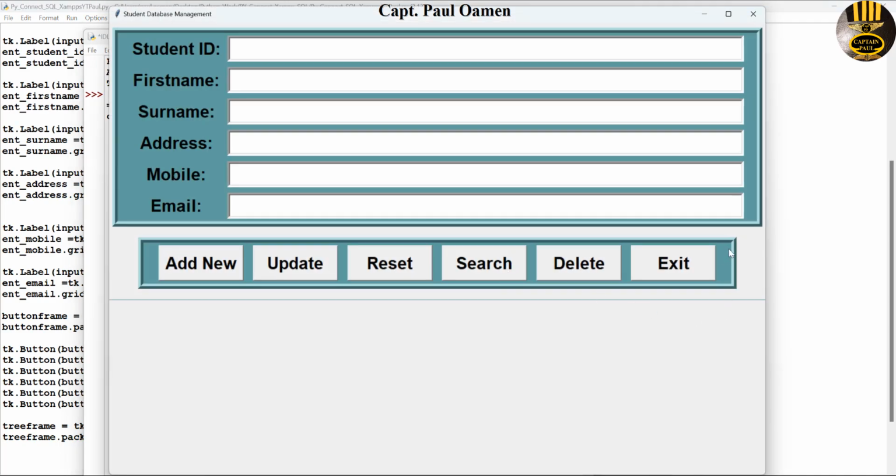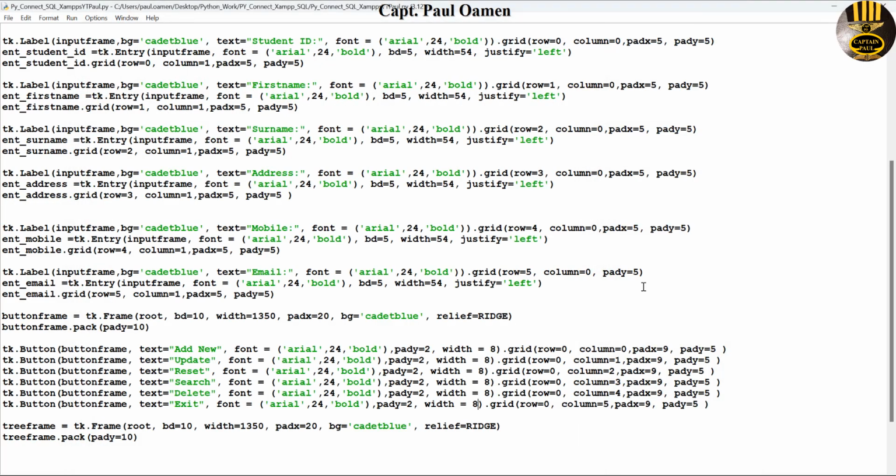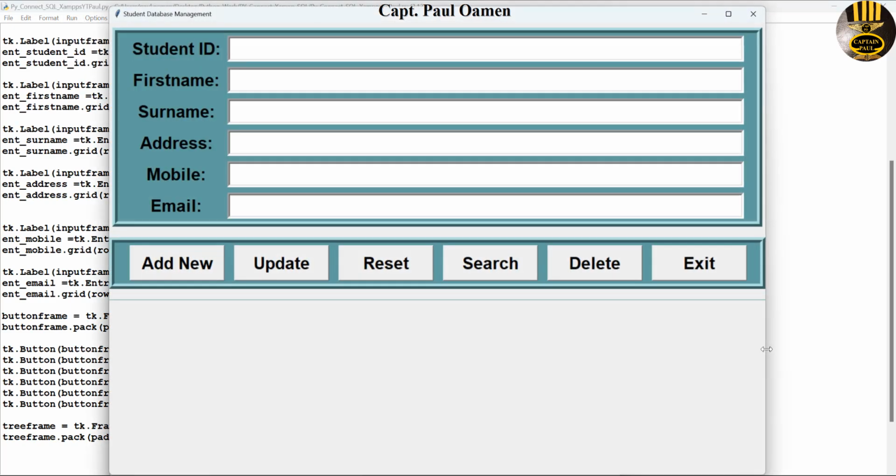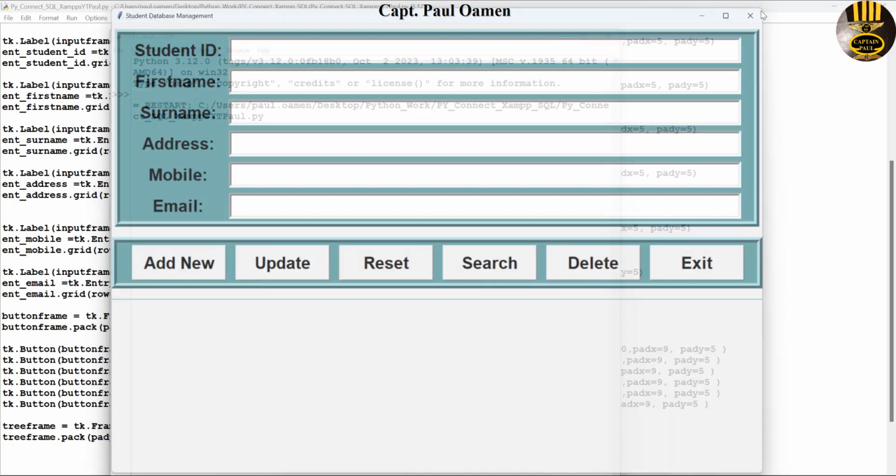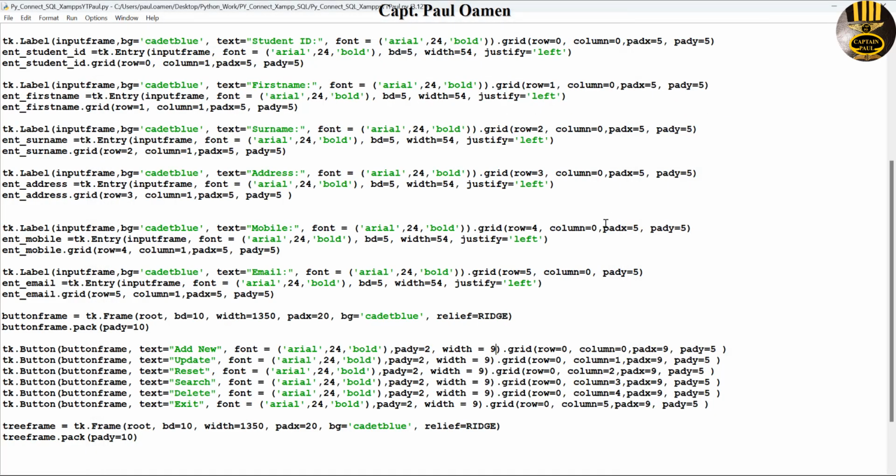Okay, but it's too small. I want it up to the edge. So maybe I'll go for 9. Save and run. Right. Not bad. Okay, the button widgets are ready.